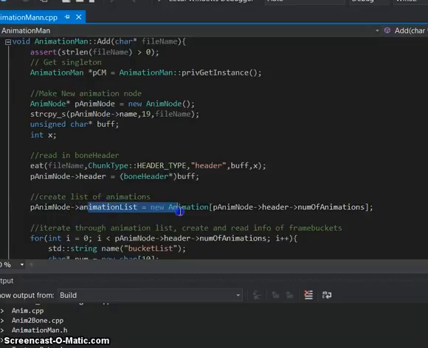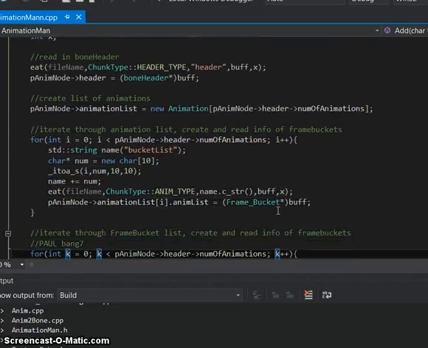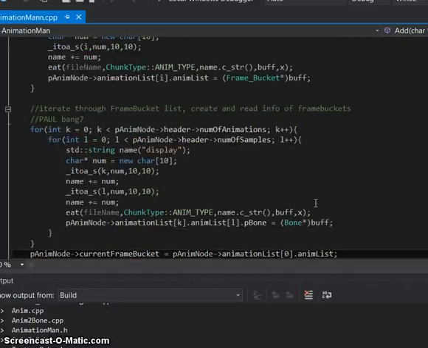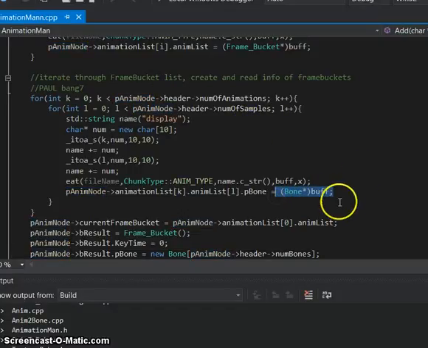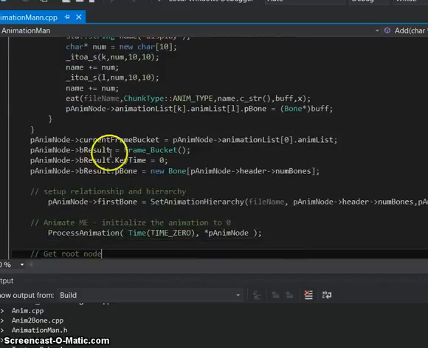We create the list of animations. Like I said, the Teddy has two animations. The other two FBXs I used were just simple one animation. Here we go through and fill in all of the frame bucket information, which is more or less just the key time data. And then this nested for loop helps fill in the bone data for each one of the frame buckets. And then here's some basic bookkeeping, our current frame to help keep track of when switching animations, the results for when interpolating in between the two frame buckets.